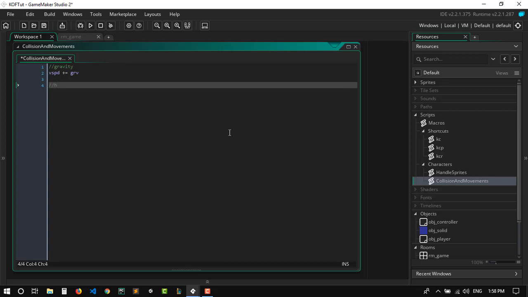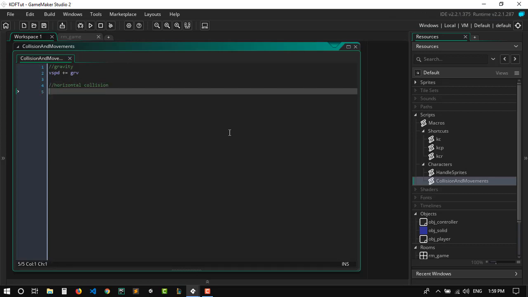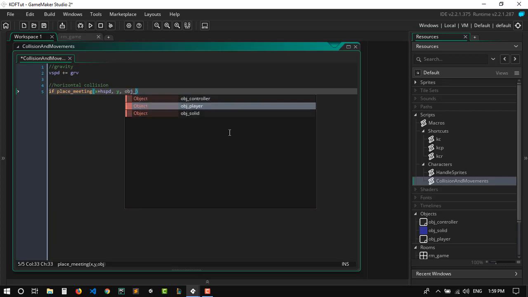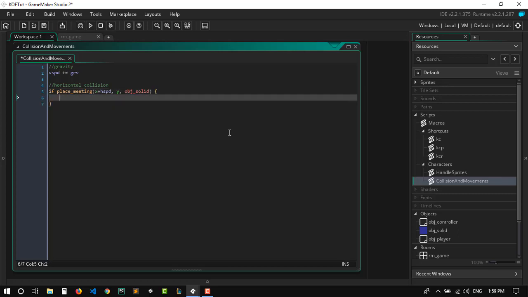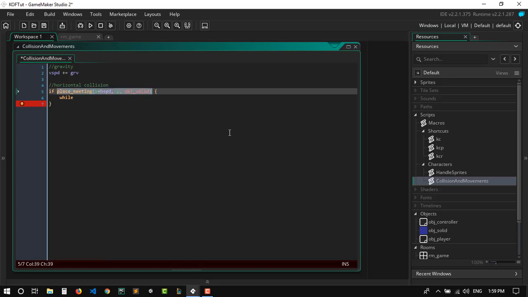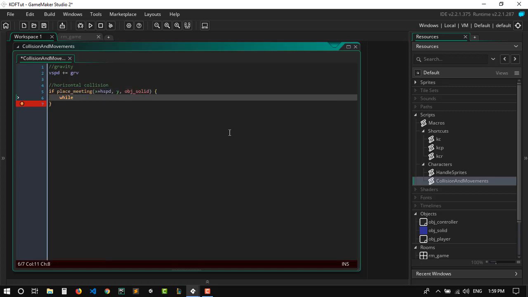Now we're going to do some horizontal collision. This is a famous collision code. So we're going to be detecting if place meeting x plus horizontal speed, y, obj solid. Then what do we want to do here? We want to while, well, let's duplicate this. So while not place meeting, the same thing, and this needs to be sine, so that it works whether we're moving to the right or the left, okay.